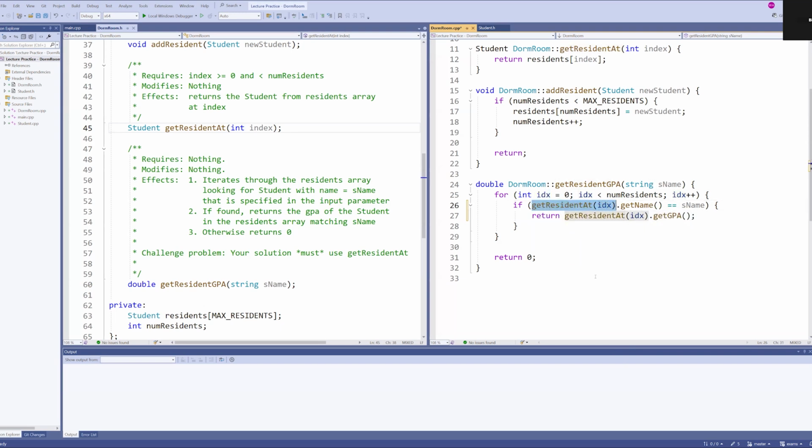This is going to return a student variable. So it's going to get the student at that index. That's going to give us the student variable here. Then we can get the name of that student. Repeat again for retrieving that resident, and then getting their GPA. Here we're not going to directly use the residence array. We're going to use the getResidentAt function instead for each of these indices. We're going to get the resident and then get their name and GPA.